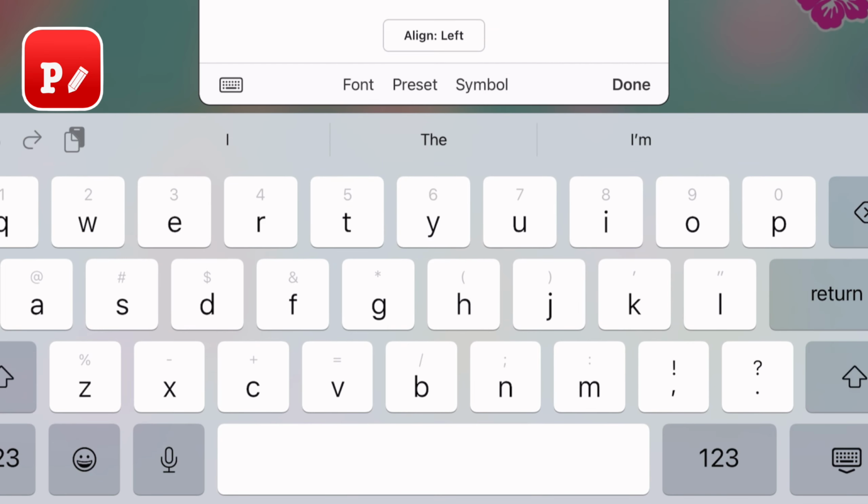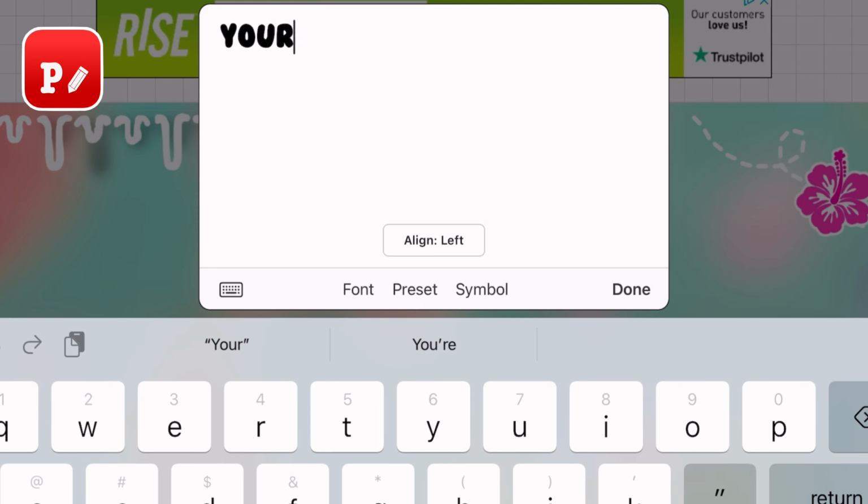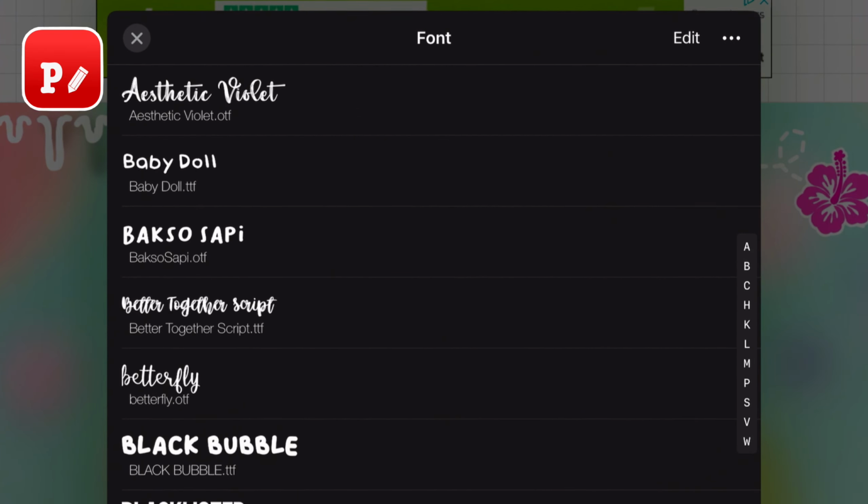Okay, so I just finished the background and now I'm going to be working on the text in Phonto. I usually start with my intro saying you're watching, and you can use the text however you want, but these are a lot of my fonts that I have.